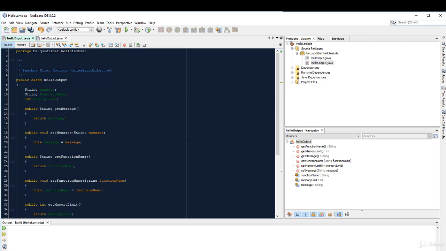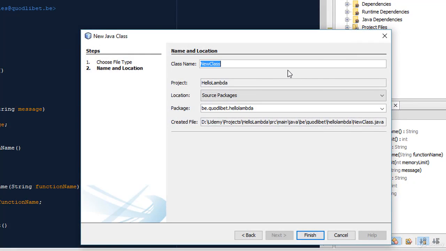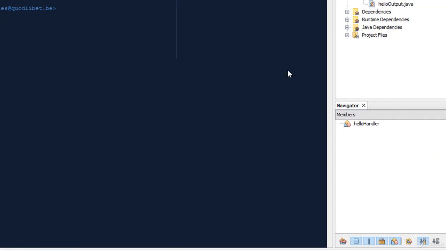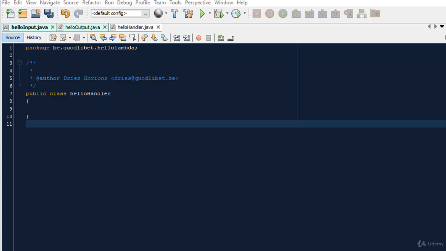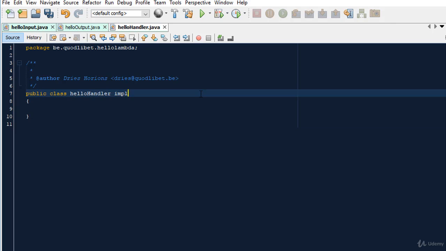Now the next class we'll create is our Lambda handler. So we call this HelloHandler, and this class is the one that will actually contain our Lambda function. In order for our HelloHandler class to be considered a Lambda function, we have to implement the Lambda RequestHandler. In that implementation, we have to provide the input and output object or classes that we want our class to use. So in this case, those are the two classes that we just created.